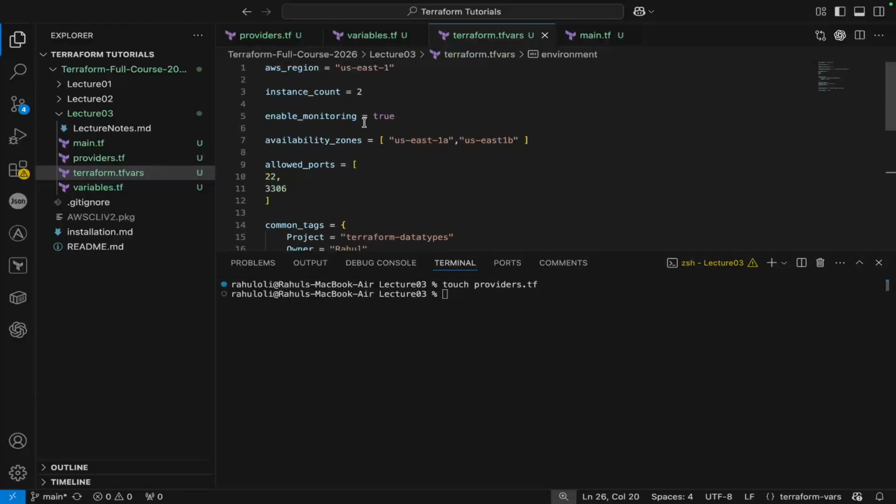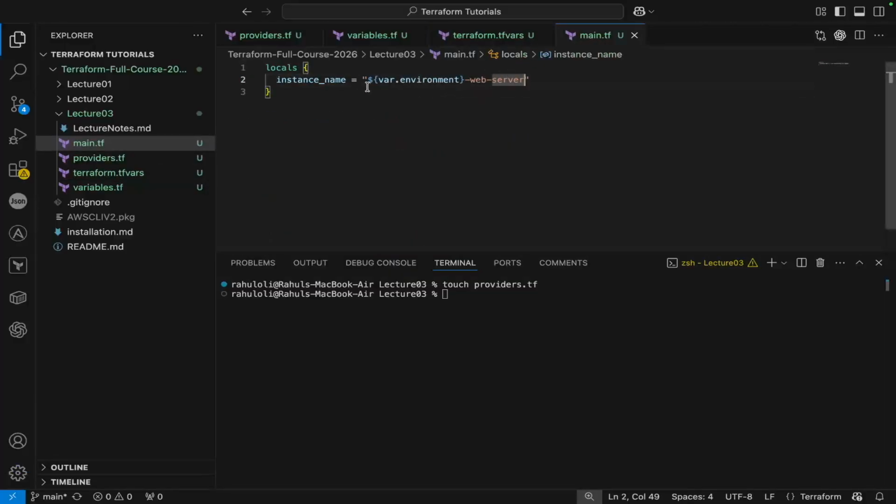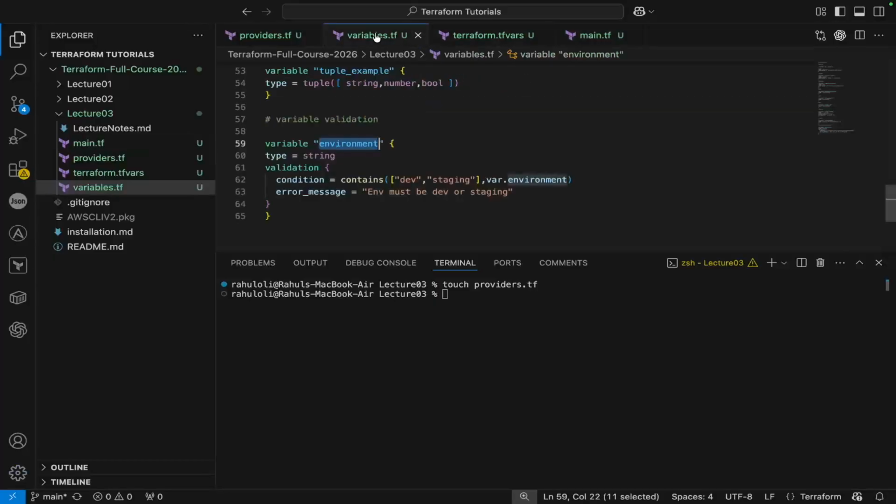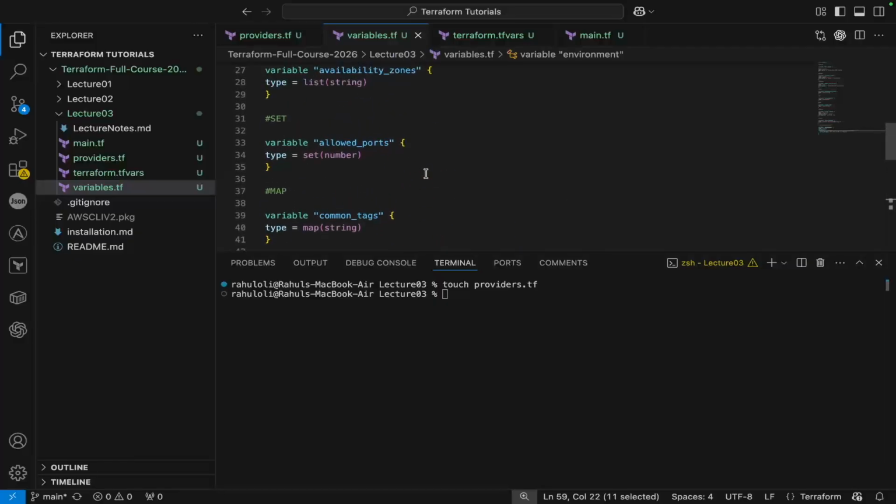Just for now, not to make the example complex, I will take only one instance. If I take two over here, it will create two instances by the same name, var.environment web server, and you'll get a little bit confused. Later we will understand how we can use count to define multiple instances with different names. But for now, just take a simple example. Now let's do one thing. Let's see what we can do from here.